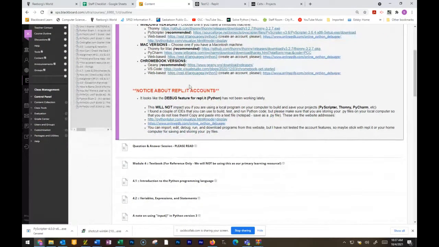Okay. This notice about Replit accounts is basically just kind of a workaround if that debugger tool isn't working properly. And it looked like it was when I just checked it. It looked like it was fixed.